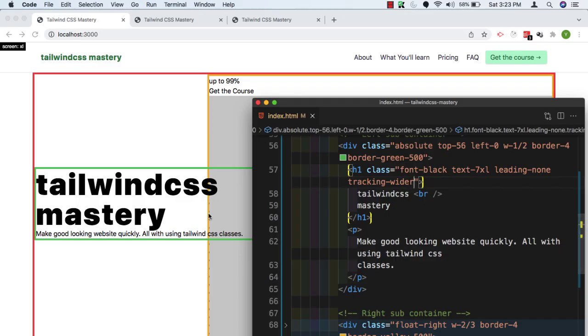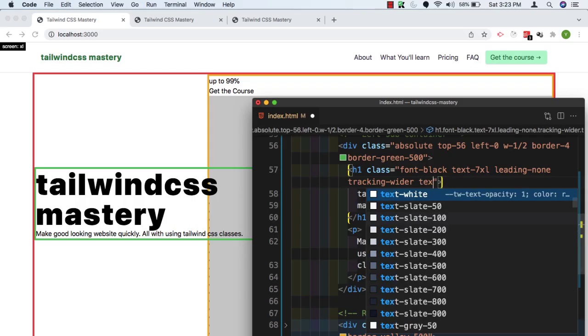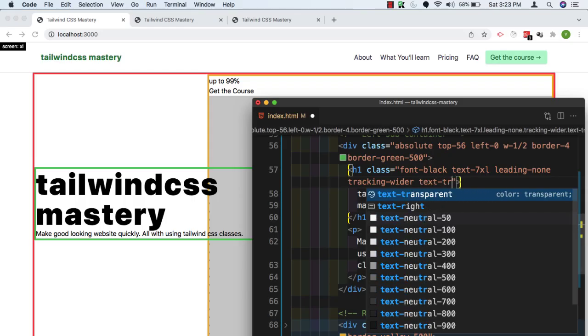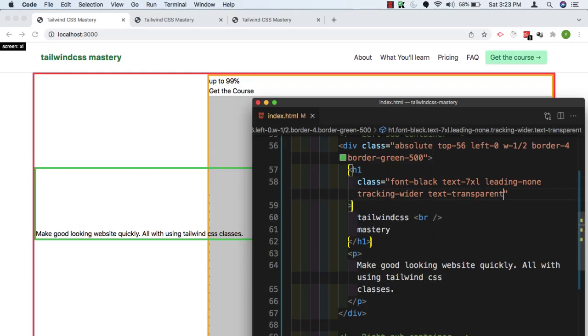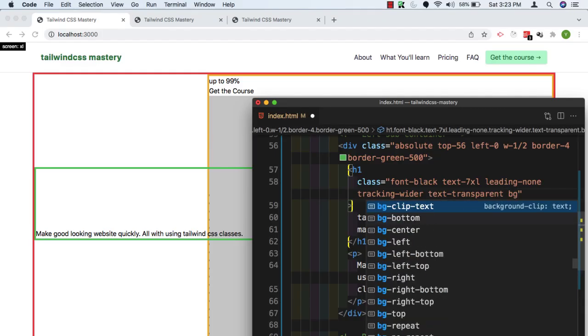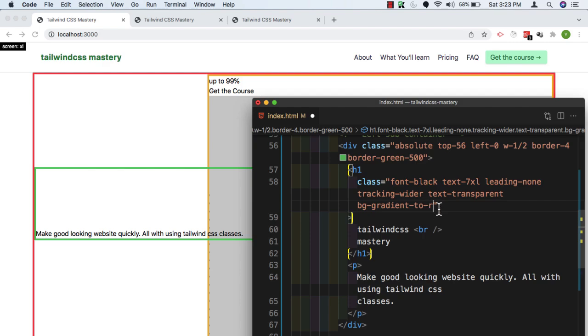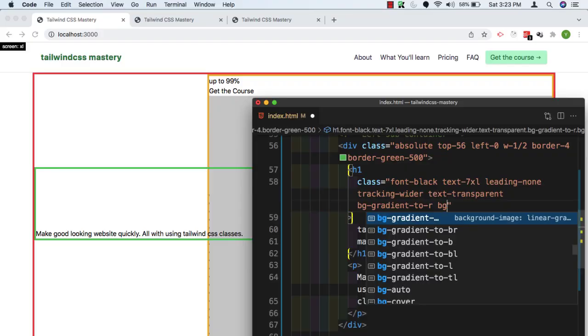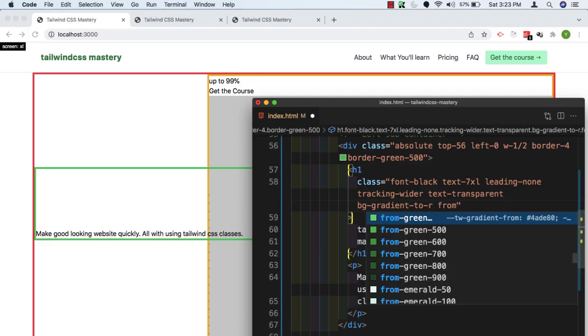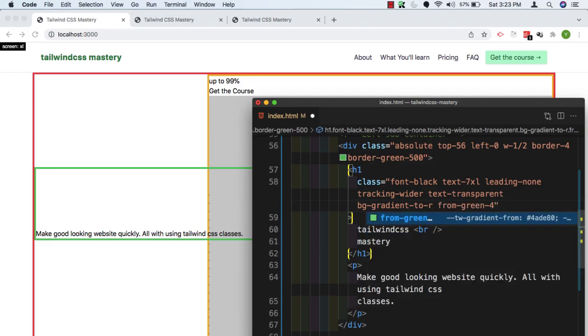Now what we need is the gradient color for this text. So what I'll do is first we need to remove the text color, so I'll do text transparent. Once I save this, the text color will go away. Now I need to add bg gradient. Okay, so bg gradient to right means it will start from left and it will end at right. Then we will give the bg color, so we need to give the color from green 400 to blue 500. Okay, let me save this.